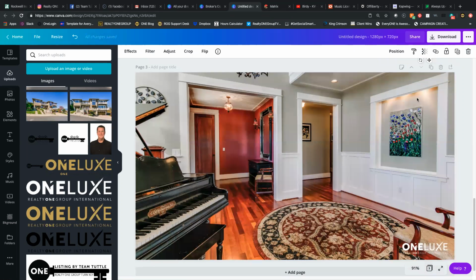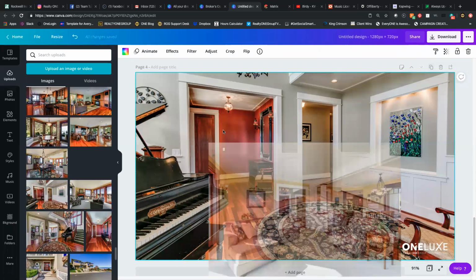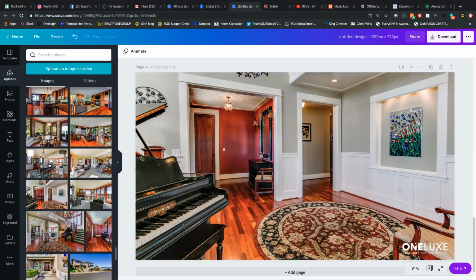So another thing you can do is you can duplicate the page, and then you can just take your photo and drag it, and it should fill for you. Wasn't a great example.